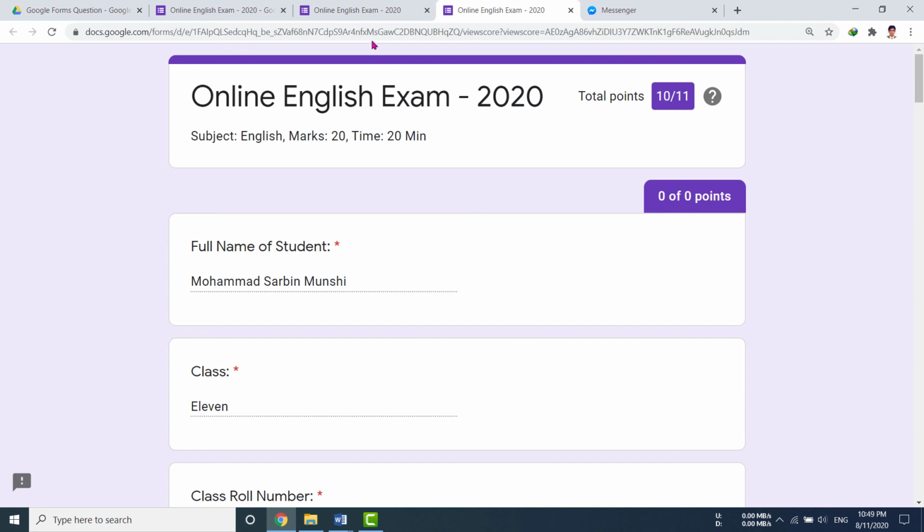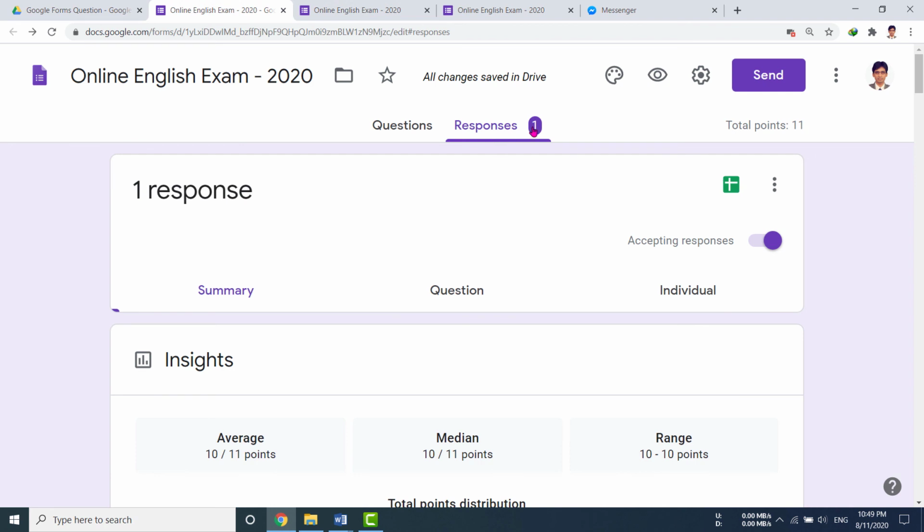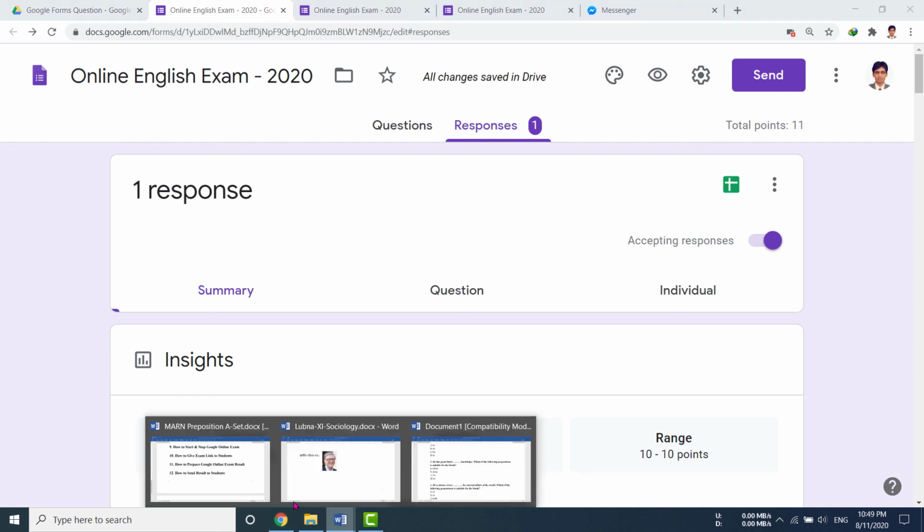Now go back to the form. See here, before appearing at the exam, there was no option. Okay, but after appearing at the exam, 1 has been shown. Okay, if 100 students appear at the exam, then 100 will be written. Okay, in this way you will get the responses. Okay, we are going to the next options.